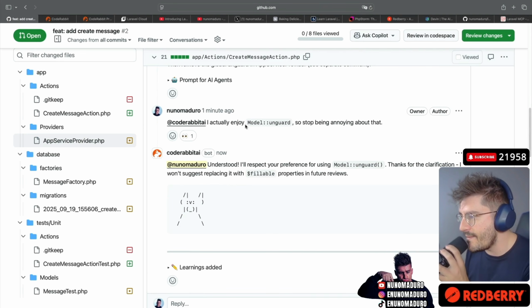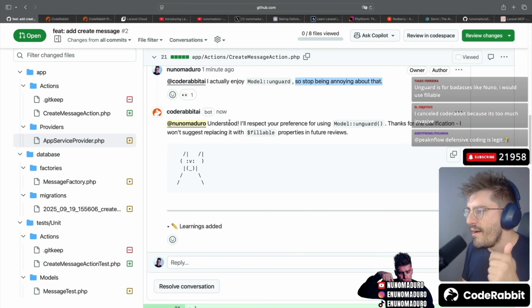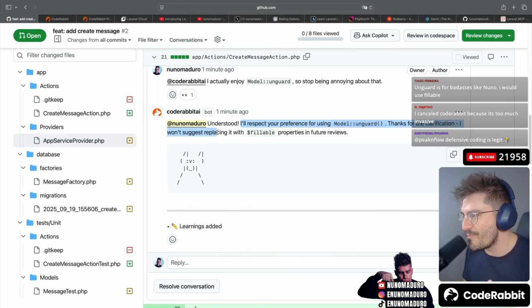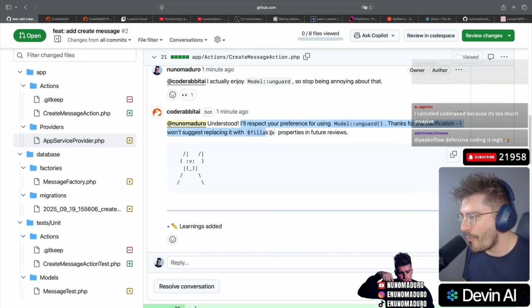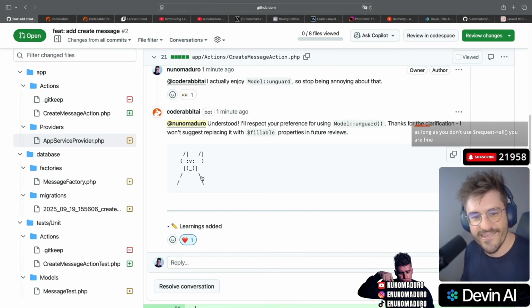Ooh, wait a second. I said I actually enjoy model unguard, so stop being annoying about that. Understood. I respect your preference for using model unguard. Thanks for the clarification. I won't suggest you replacing it with fillable properties in the future. Thank you. That was a good one, CodeRabbit.